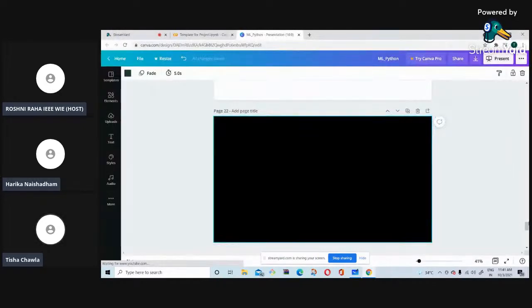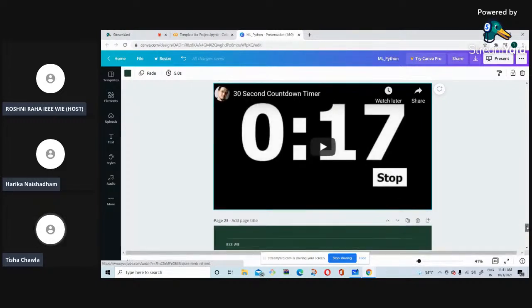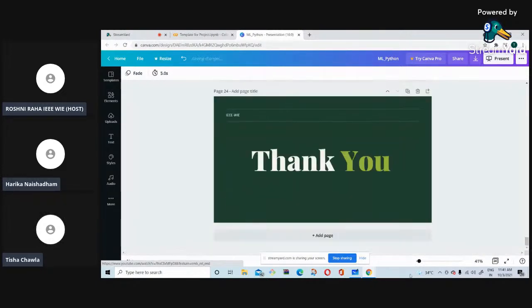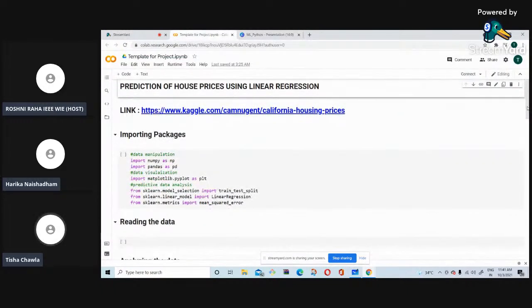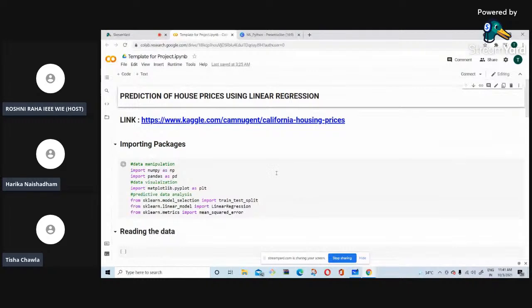Okay, so I think you must have thought of the various factors that are needed to predict the perfect price for a house. So now let's move on to the demonstration using linear regression. Basically, what we will be doing today in the hands-on session is that we'll predict the house price using linear regression.